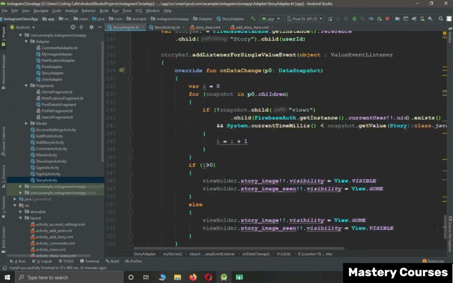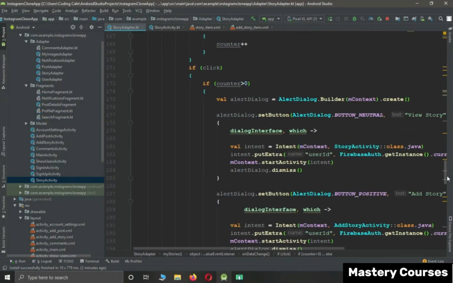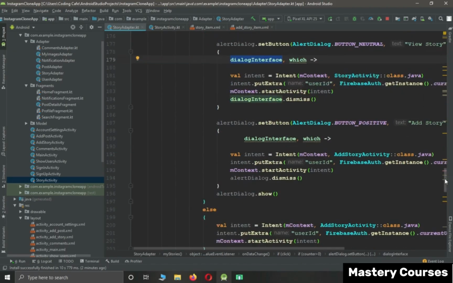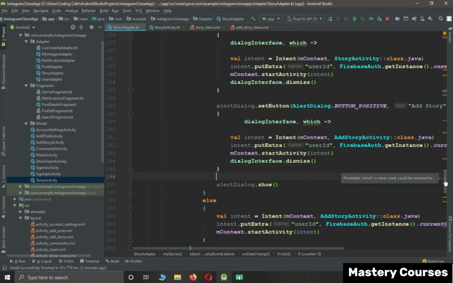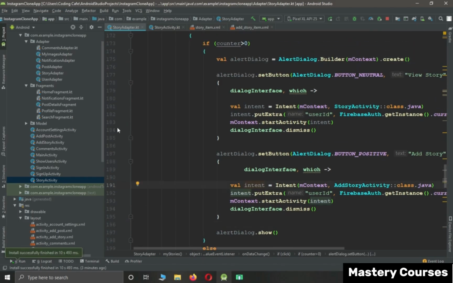And one important thing is here, you can see we by mistake just said alert dialog, but it is dialog interface dot dismiss. Same is here, okay? Sorry, dialog interface dot dismiss and dialog interface dot dismiss, and then alert dialog dot show. Once you do this, the last thing that we need to check is the home fragment, okay?